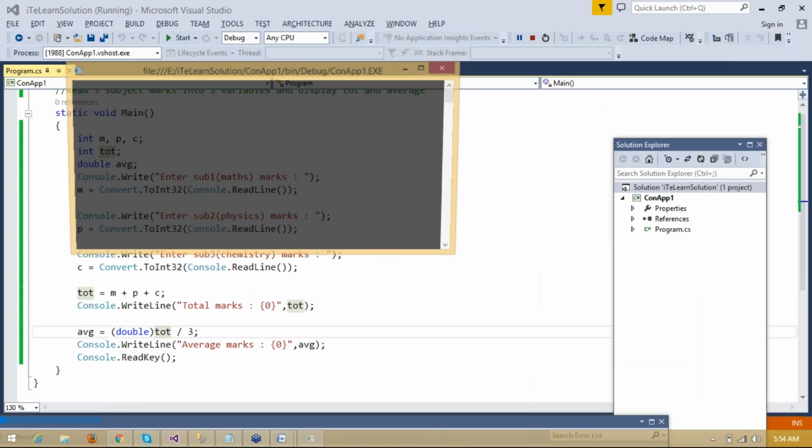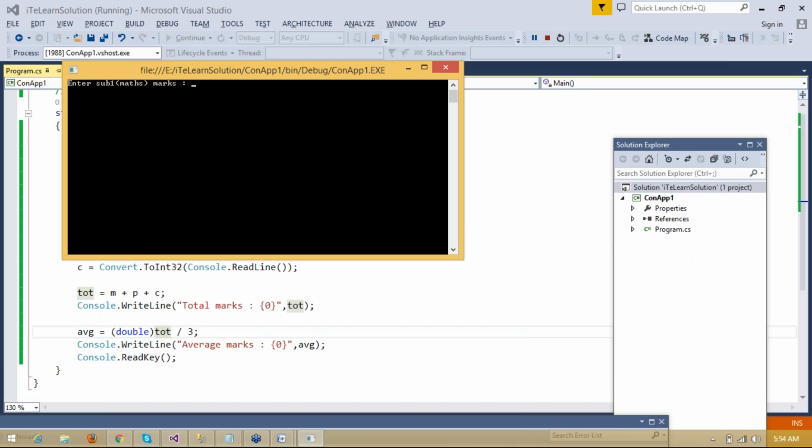Let's run this. Now enter subject 1 marks. Let's say 35, 35, 36. We'll be able to see 35.33. So this is the way to convert into double.